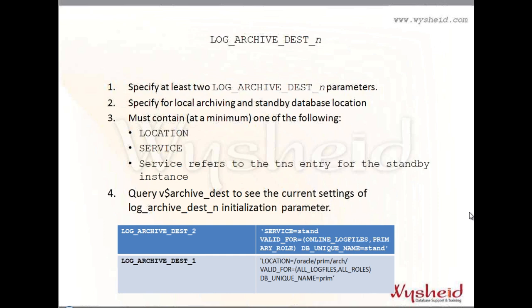Fine? That's the reason there is one more parameter called VALID_FOR. VALID_FOR takes two values: first, what type of log files, and second, on what role. For example, log_archive_dest equal to location, valid for all log files and all roles. If you specify it like this, when this database is running as the primary database, it is the location where the primary archives the redo information. Whenever a log switch takes place, primary will write the redo information to this location.